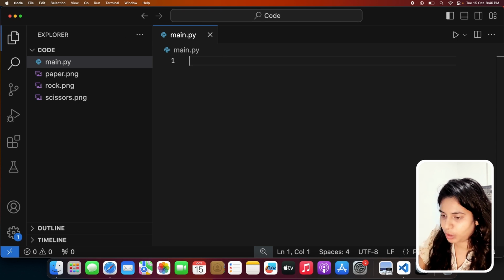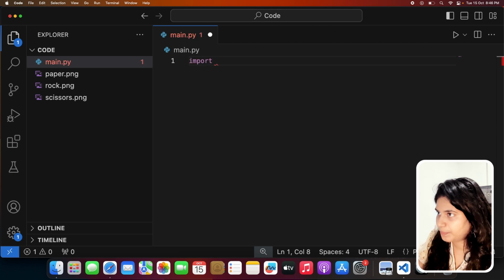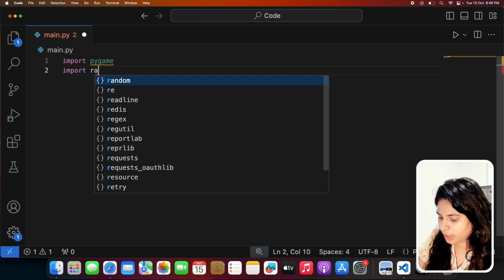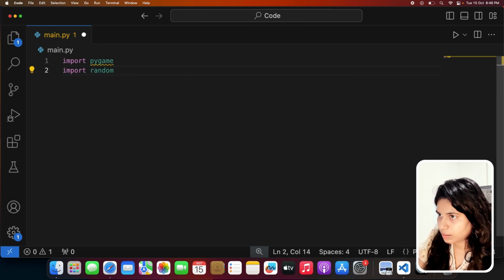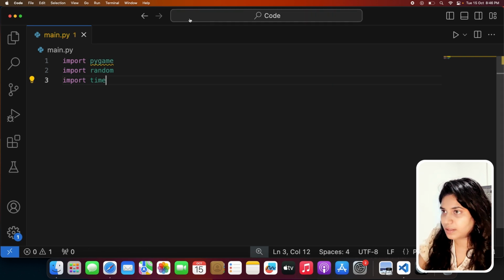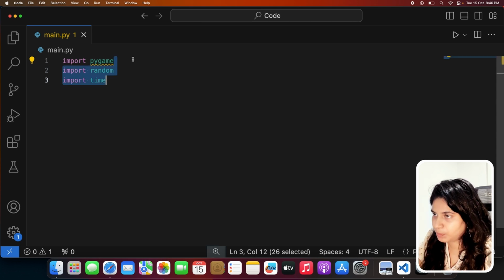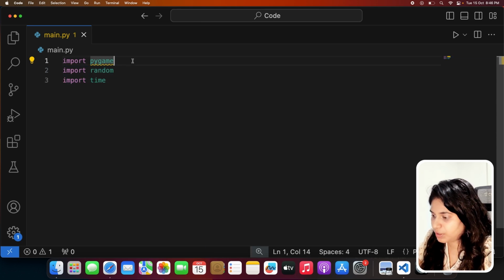So first I want to import all the libraries. So let me import Pygame and import random and then import time. So the first thing that I want to do is importing these three libraries because Pygame is the main library that we are going to use for creating the games, and it's going to handle all the graphics, sounds, and user inputs.